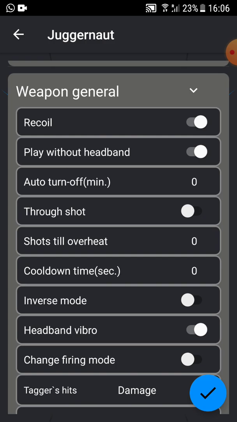Play without headband is on by default, because not everyone has a headband. Maybe someone plays without the headband, only with a rifle. So this we turn on. If we disconnect this, then the tiger will be blocked and won't be shooting, because he will be waiting for the connection of the headband.